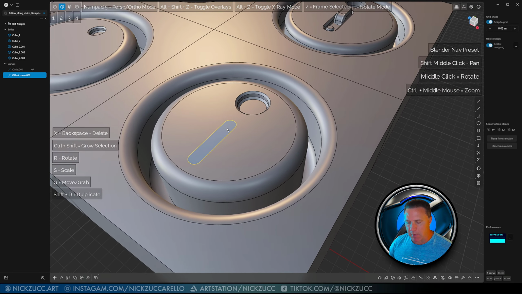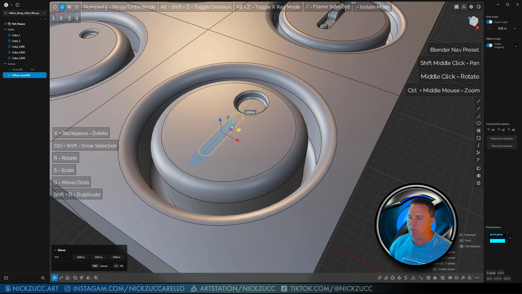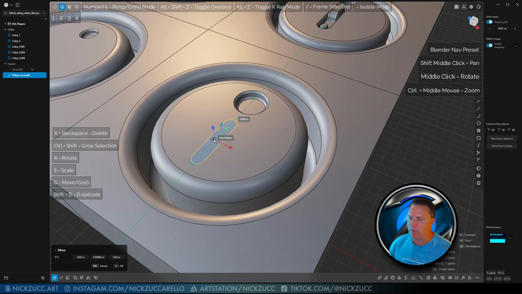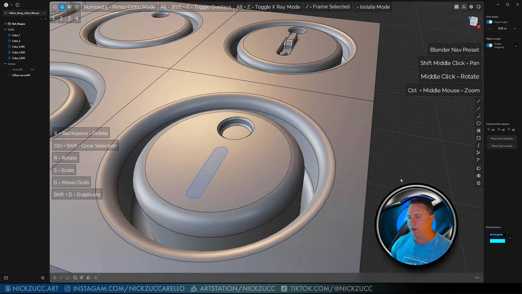Now that I've got this shape made, I could tap G and I can move this entire piece. So I can hold down Control and I should be able to get finer movement on there. So I can specifically put it exactly where I want this thing to be.